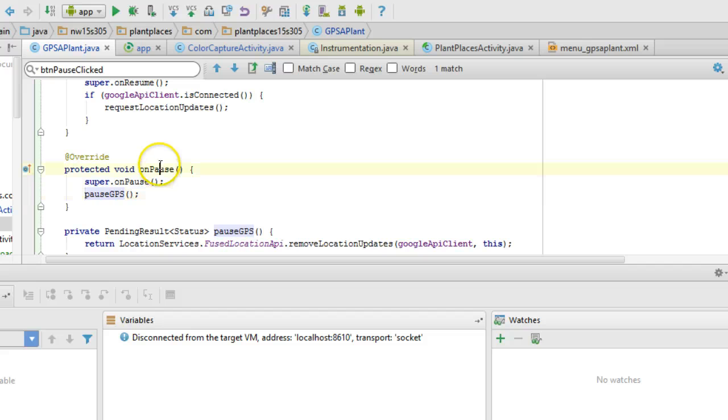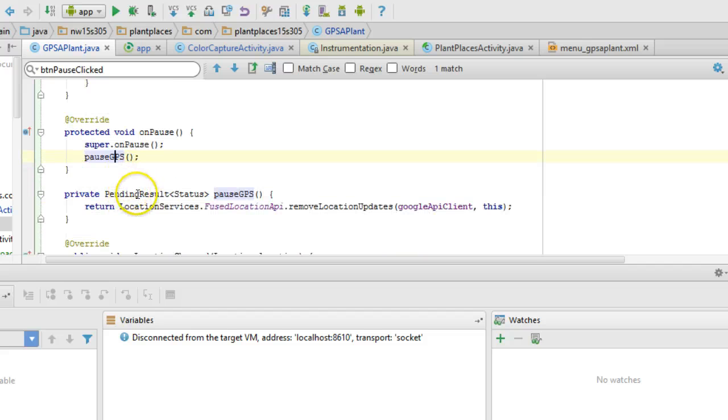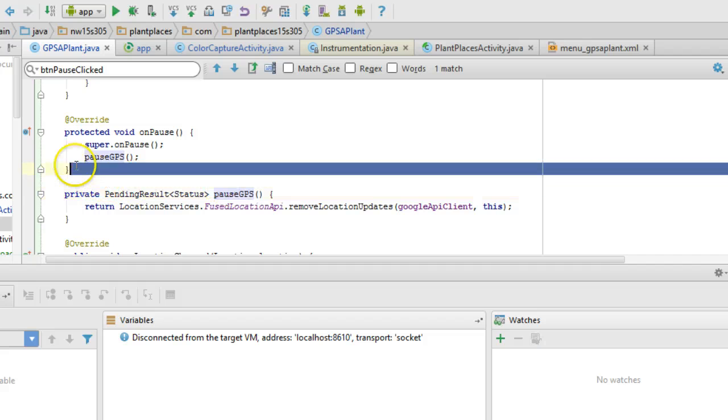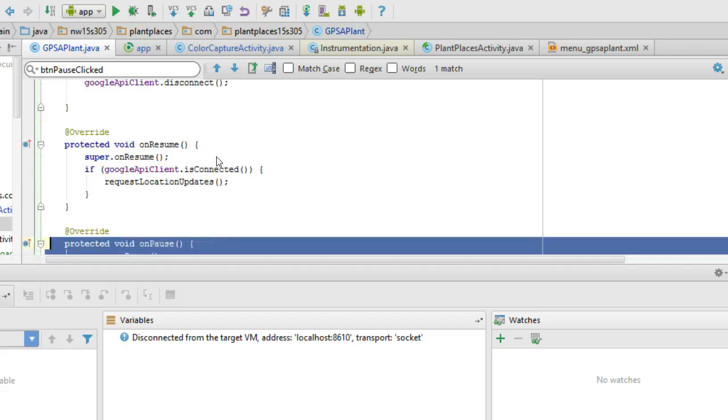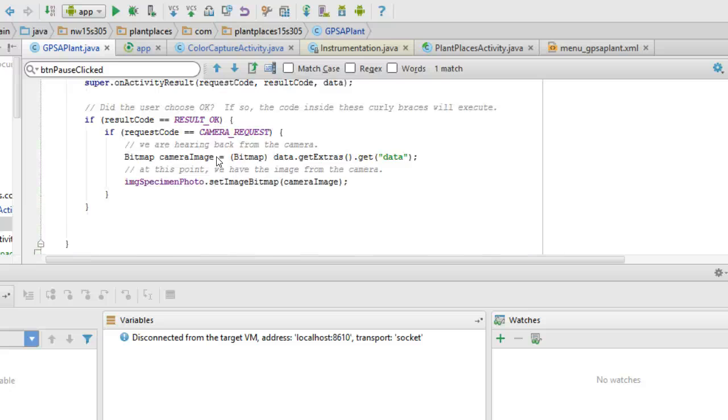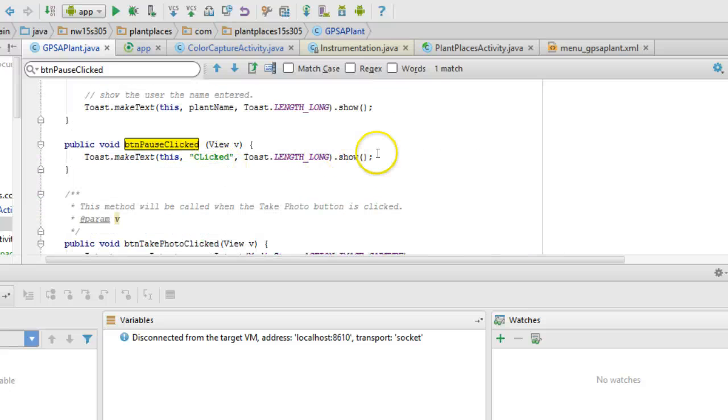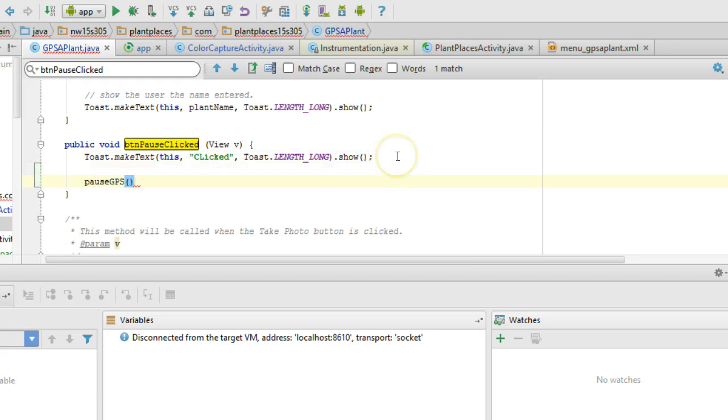Okay, notice that the onPause lifecycle method has been changed. It's now invoking a new method called pause GPS. The reason why I want to do that is I want to call this pause GPS both from the lifecycle method and also from that pause button that I have earlier. So I choose pause GPS. I'll go ahead and leave the toast in for now. Now, there's a trick, though. What if I want to unpause it?